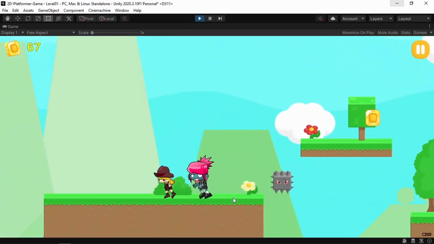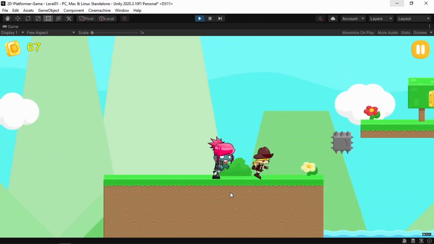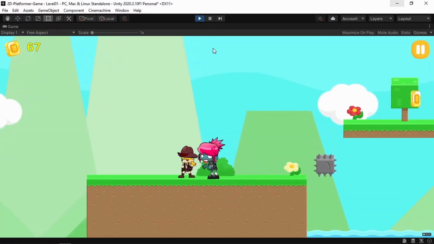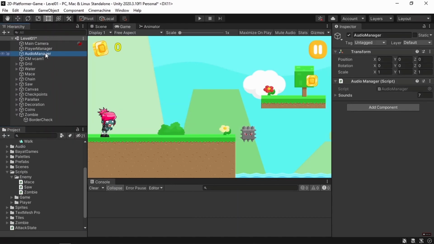You could also play some kind of sound effects. For example, once we exit from the idle state, we can play some kind of scream sound. And to do that, we can use the audio manager. And if you didn't watch my video about the audio manager, make sure to check it out.